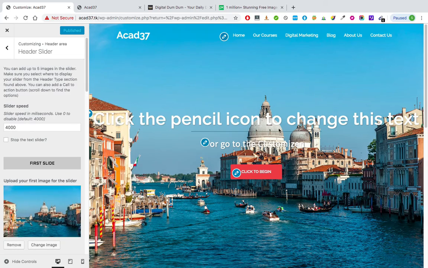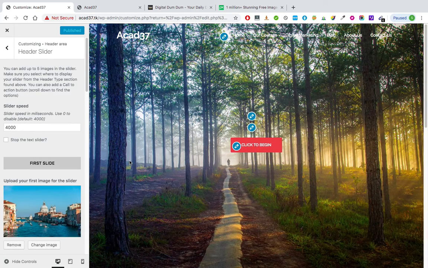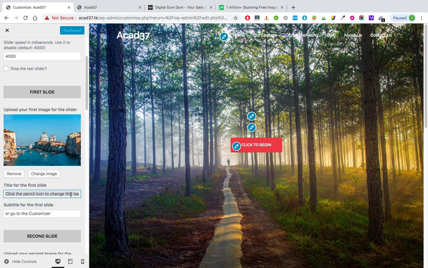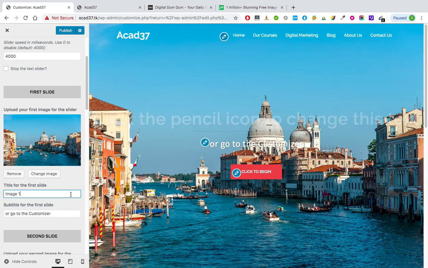Can you see? Click the pencil icon to change this text. You can either hit the pencil icon and change it, or can you see? Click the pencil icon to change the text. You can change it from here as well. So let me simply type in image 1.